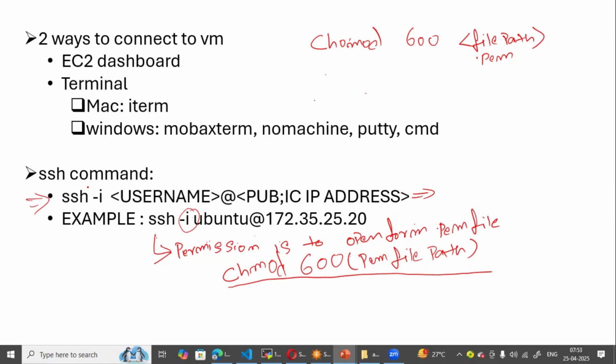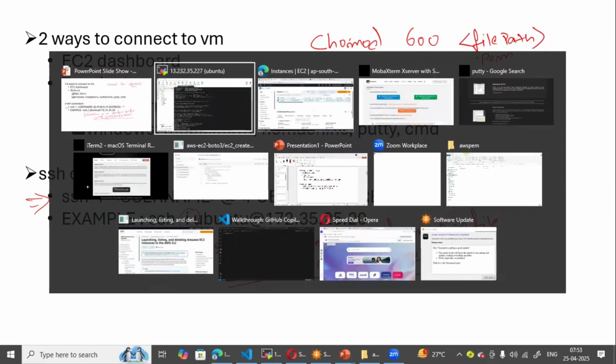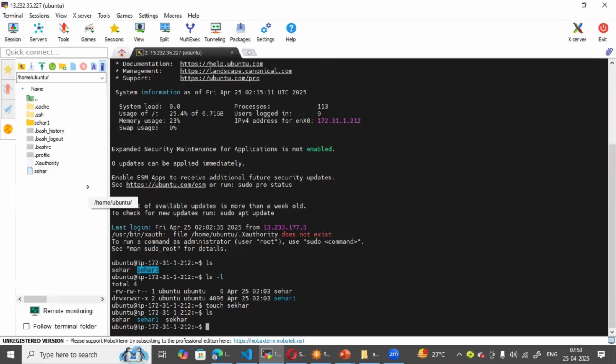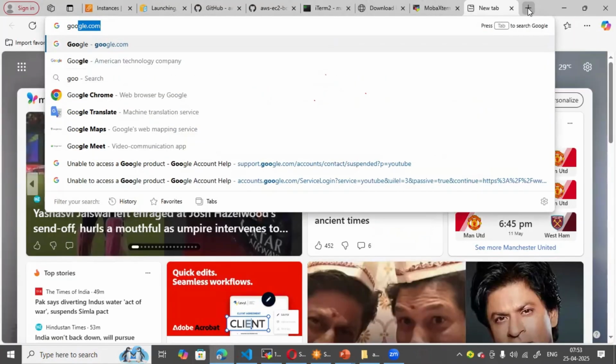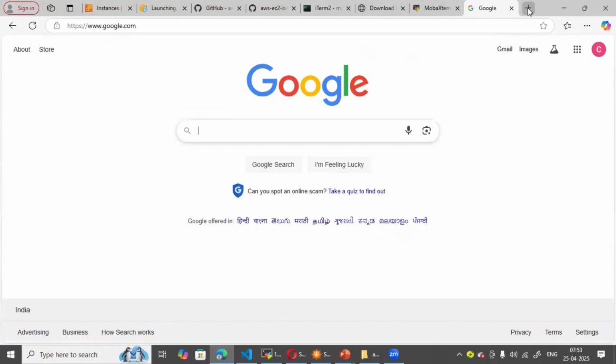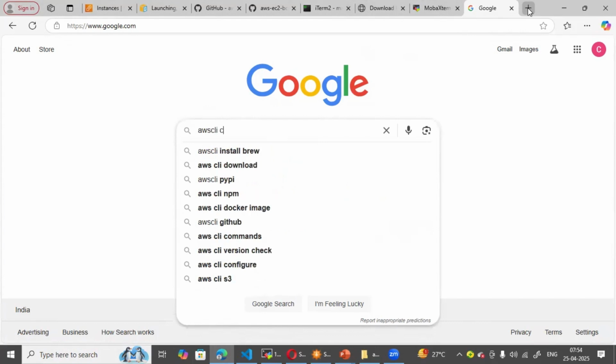Another method is to establish connectivity by using the AWS CLI. Now let's learn how we will work with AWS CLI. In order to work with AWS CLI, the first thing is that AWS CLI should be installed on your machine. In order to install it, you will again go to Google and look for the AWS CLI installation option. So let's check for the AWS CLI installation option so that you can work with it.